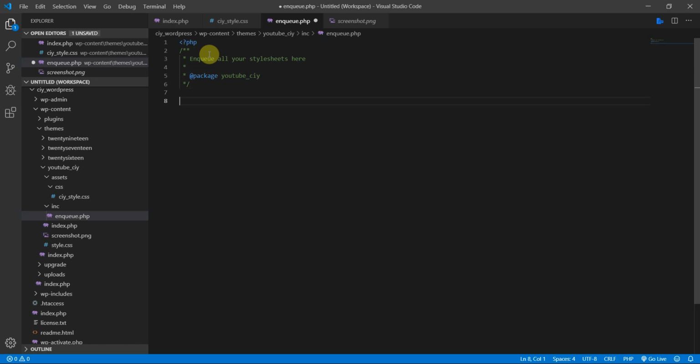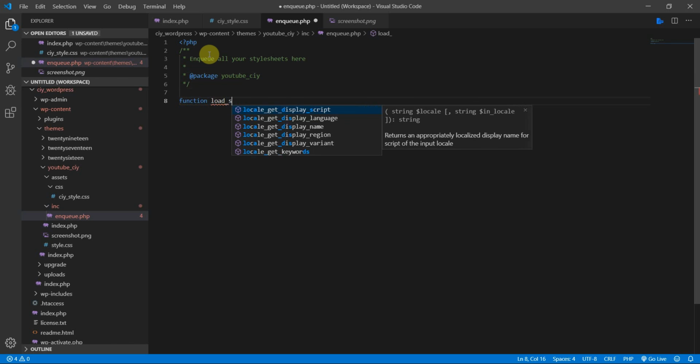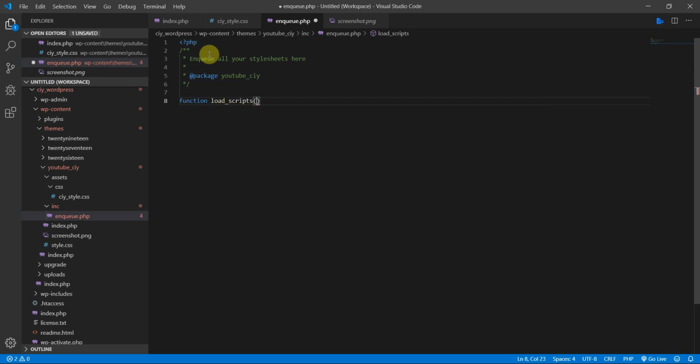So first I'm going to create a function, and I'm going to call this function load scripts, and we are going to hook it. This is a pre-made one that comes already loaded with WordPress. I'm not going to go through this too much because this is not a video about hooks and so on. It's just to show you what I like to do when I create a blank standard theme template. So let's do that.